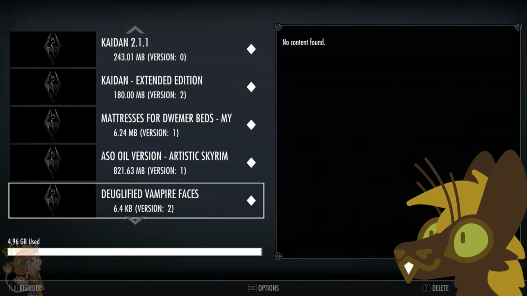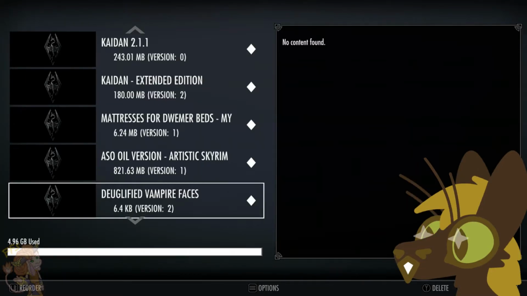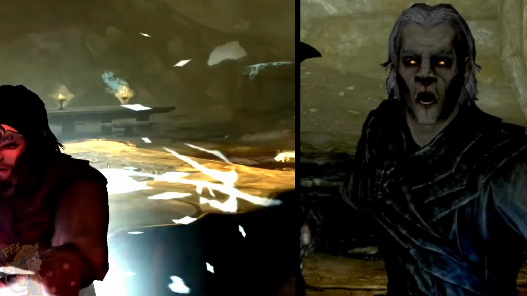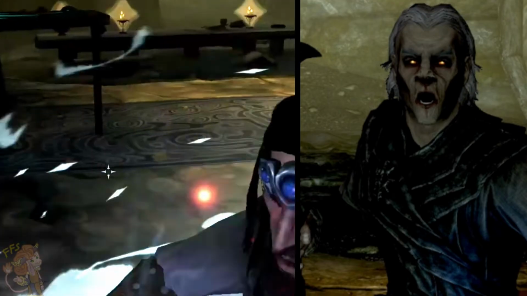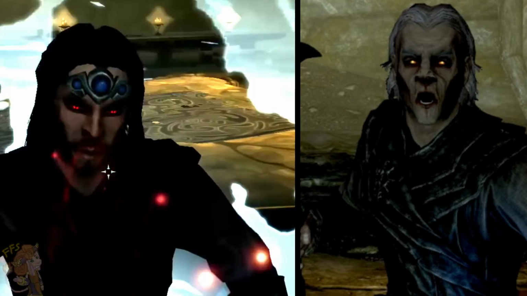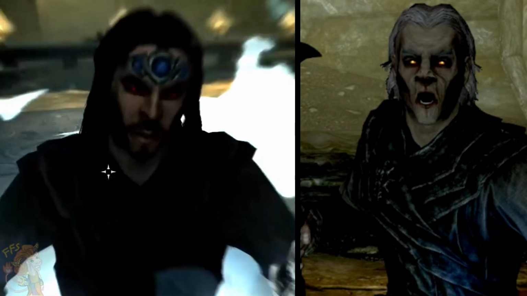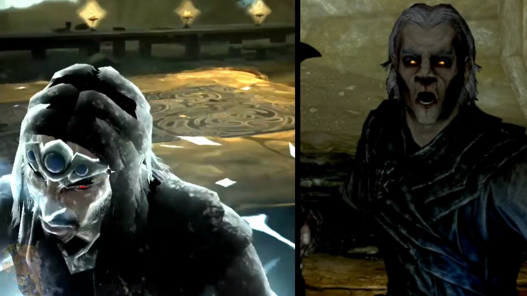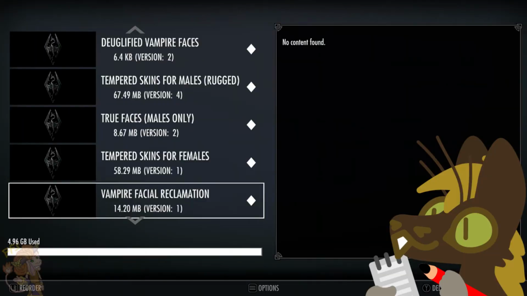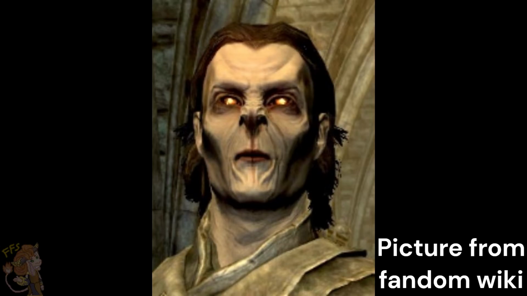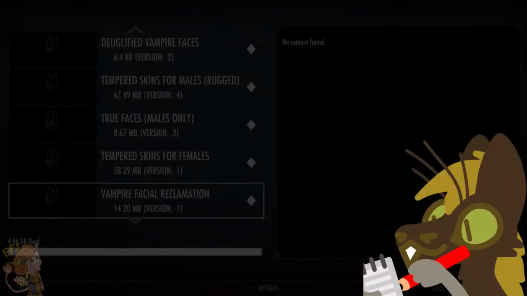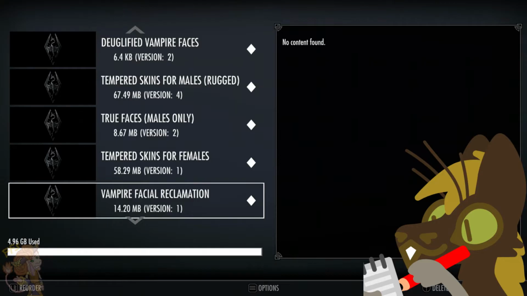Deuglified Vampire Faces is a new mod to us, but it is a very nice little mod. It seems to do exactly what it says. The creations page says that it's a simple plugin. It makes it so that your vampires use default face textures instead of having bat face. They do recommend that you use Vampire Facial Reclamation with this mod. It only removes the weird bat face, so you do need both to remove the sunken faces.